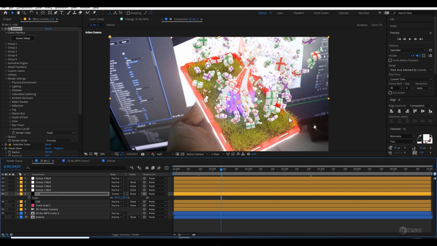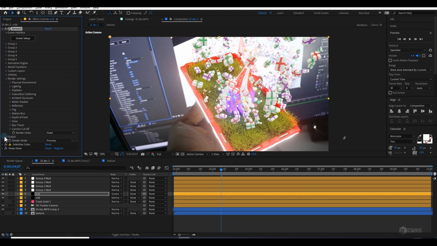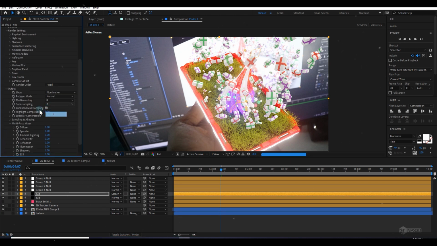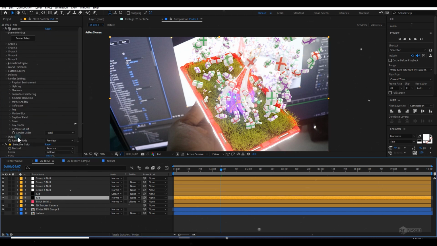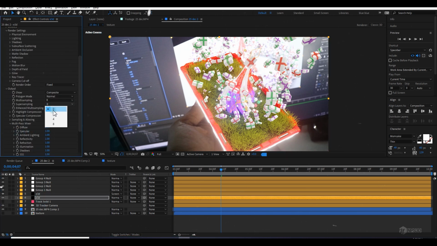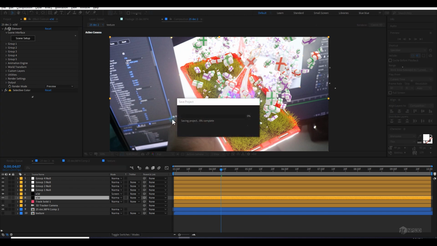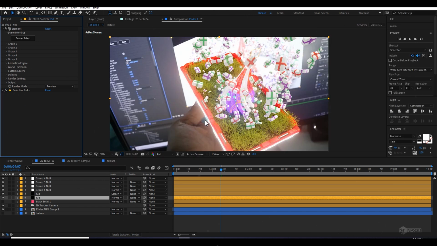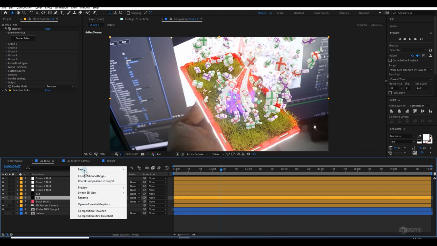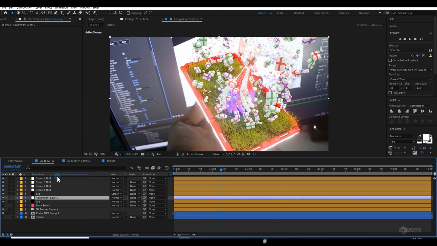Alright guys, I hope you enjoyed this tutorial, and once you are ready to render, don't forget to enable the samplings, and also don't forget to enable motion blur for your scene, because your objects are rotating, they have some animation, so you have to enable it. And you can also add a new adjustment layer on the top.